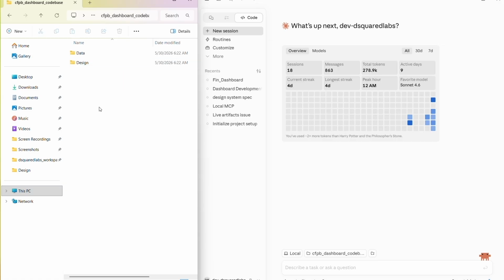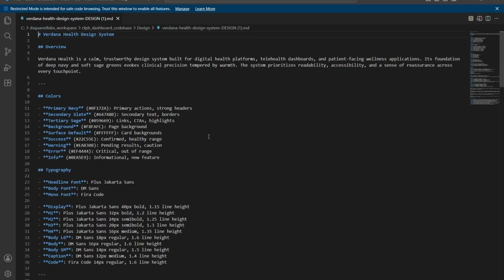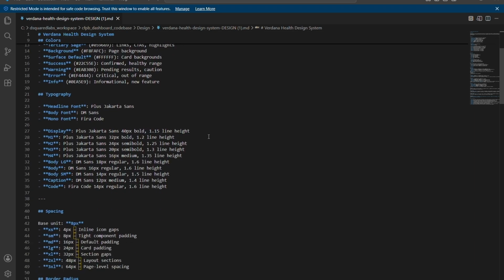Let me walk you through the folder structure I've set up for this demo. Inside the project root, I have 2 folders, Data and Design. The Data folder holds our Excel file, the complaints dataset we've been working with. The Design folder holds a single file, Design.md, and this one is worth a quick explanation before we dive in.